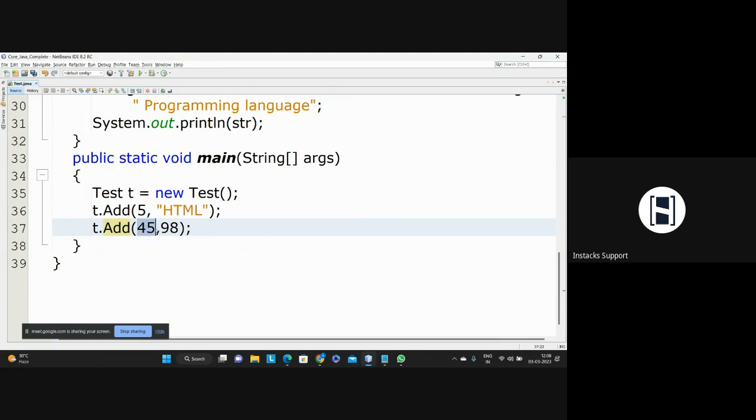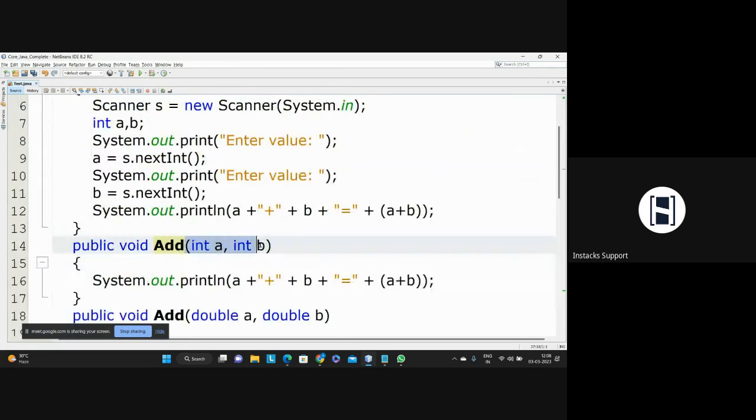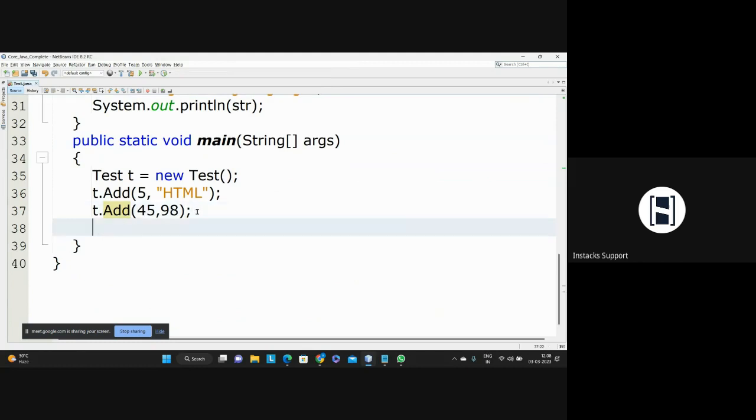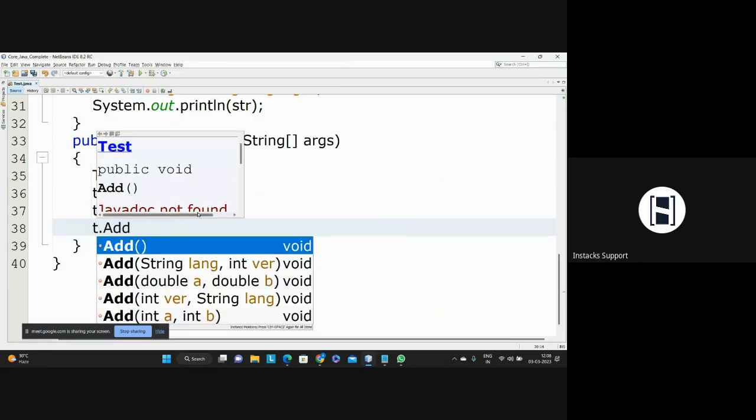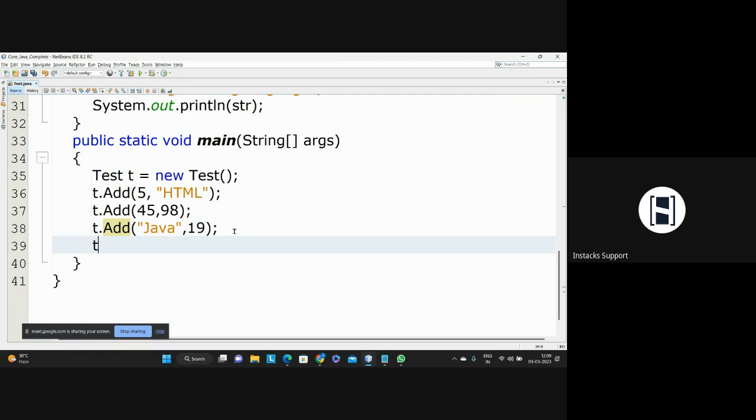So here both are integer numbers. So it is going to go and invoke this method because this is the method which is matching the function signature for me. Next time when I'm calling something like this, Java and I'm saying 19. Okay, so this is first a string value followed by an integer. See the difference between this function call and this function call. So accordingly, whichever function signature matches, it is going to be calling that method.